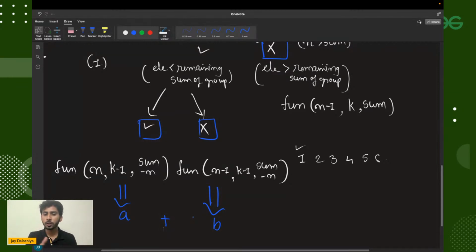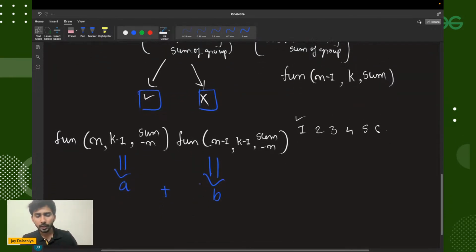If you have gone through the coin change problem, where you need to find out how many different ways you are able to give the change, this is the same thing, similar to that question. Okay, I'll be adding this.